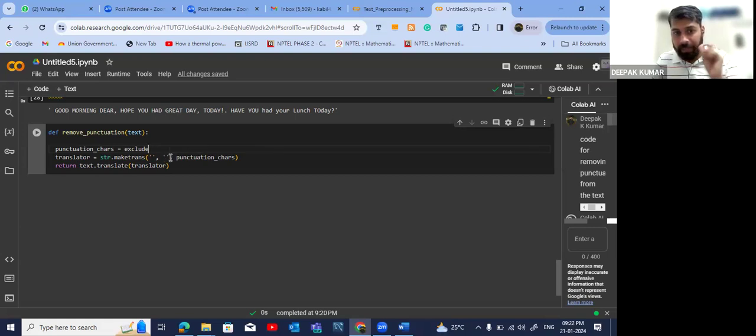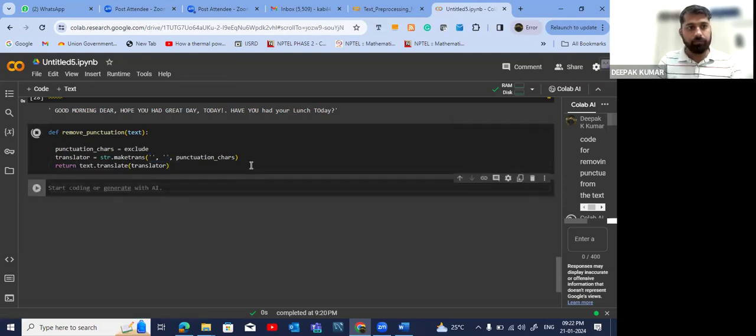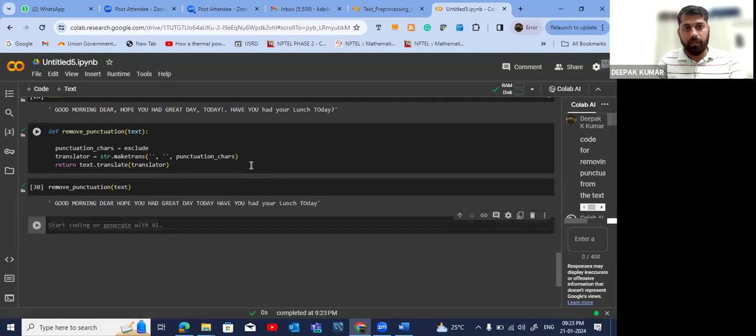And believe me, these two arguments are supposed to be of the same length. If you change the length of these two arguments, it won't run. Let's try it. See, it ran. Then you go for punctuation and you have to provide text. See, every type of punctuation is removed, whether it's exclamation, comma, question mark, or whatsoever. Even the full stop also.